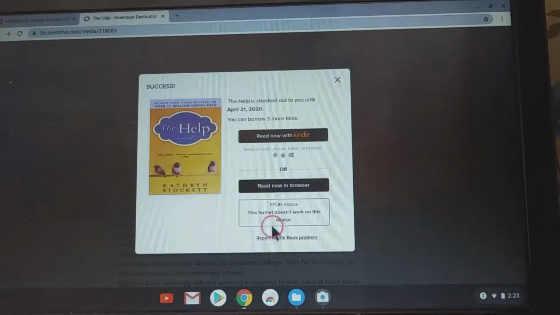If you'll notice here, it says that the ebook won't download to my device. I have them on a Chromebook, so it doesn't have the right type of application to read the file, so it's not going to let me do that. But if I had a Kindle app, or if I wanted to send this to my Kindle, I can go ahead and do read now with Kindle. And I want to show you what that looks like.